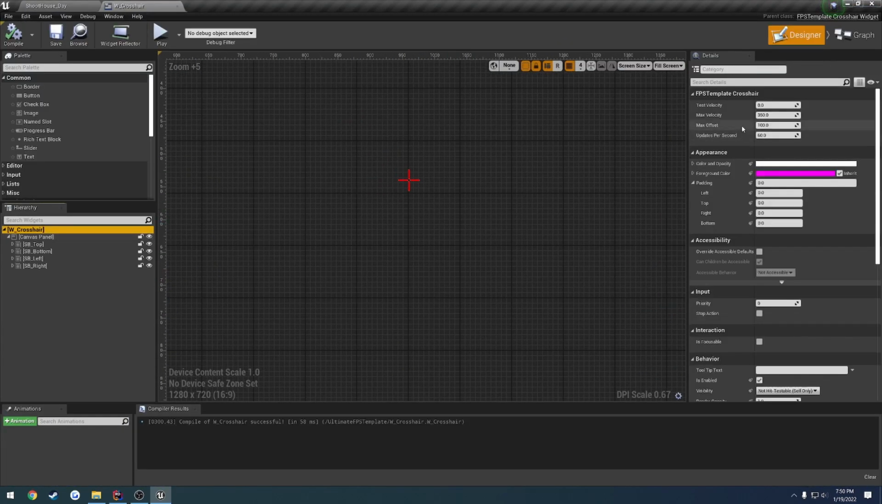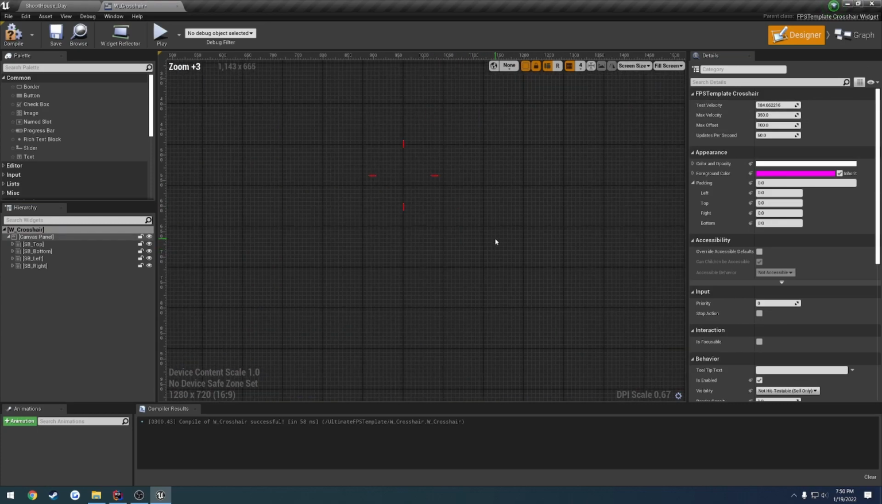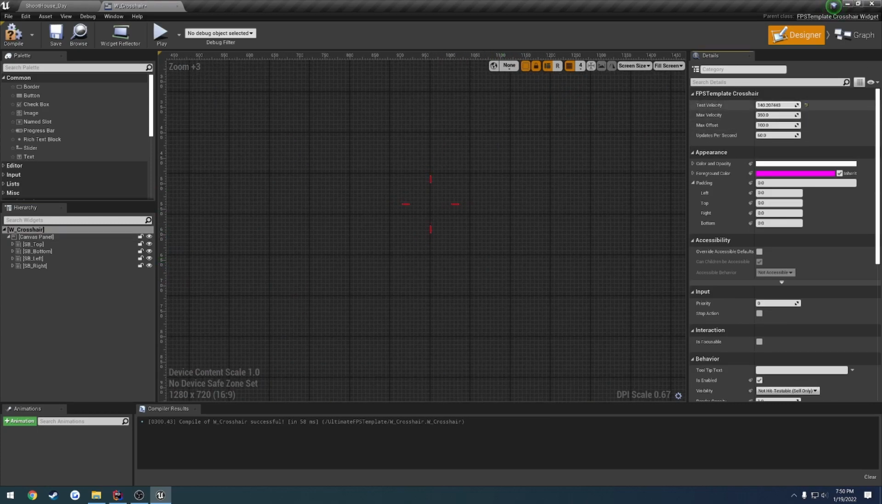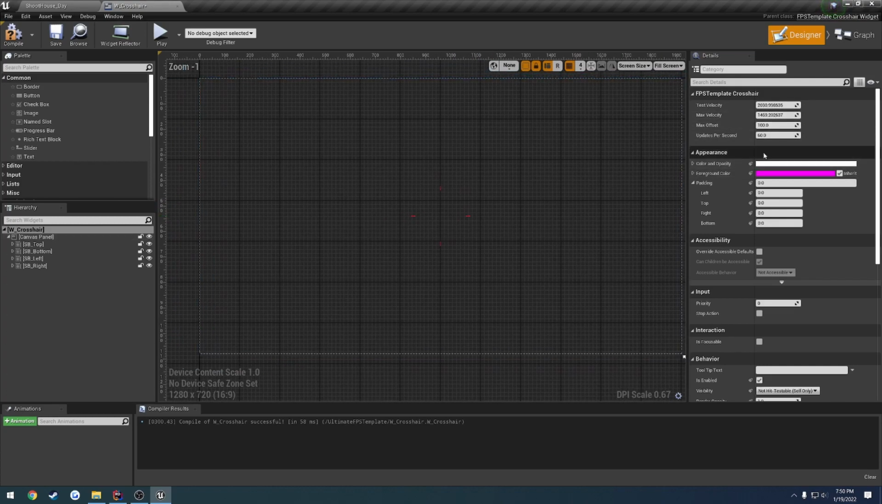We give ourselves the ability to control basically everything we can need, so we can see everything on the fly and tweak it as such. So basically a higher max velocity means we need a bigger velocity in order to reach the max amount. And then once we have that, we can increase the total size of the offset that we want the crosshair to spread.